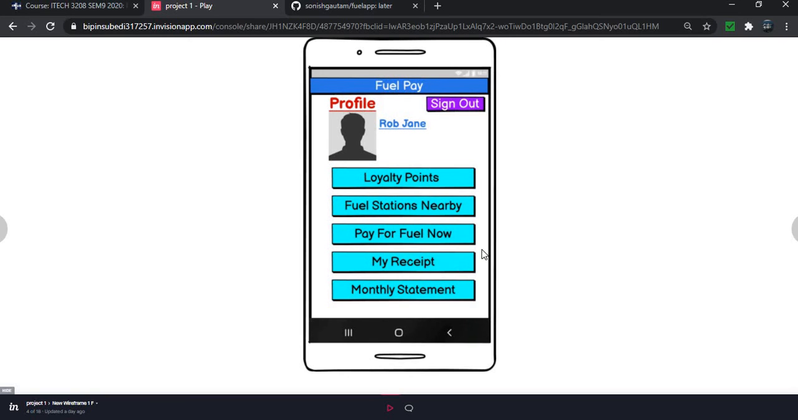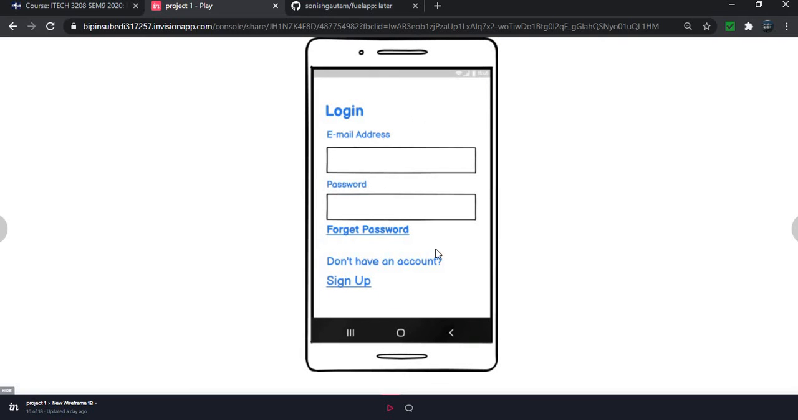So these are all the functions of this app. After paying, after the fuel is done, he can sign out and go to the login page. So this is all the function of this app, and all these functions were recommended and appreciated by the client.